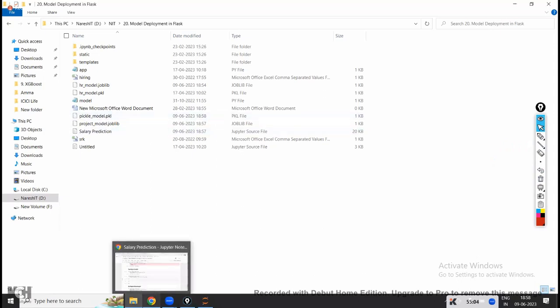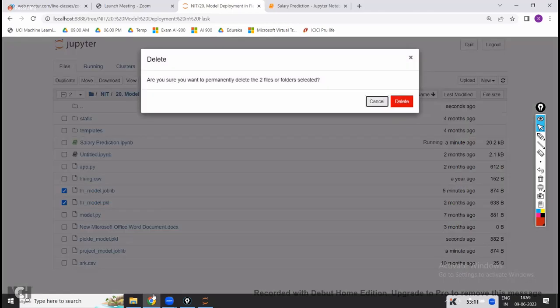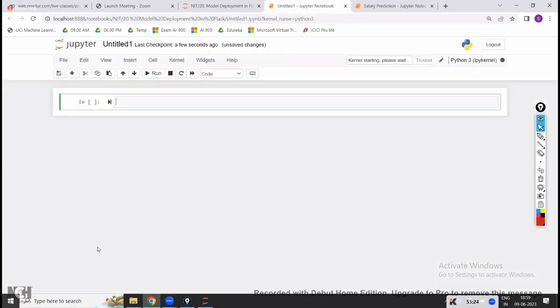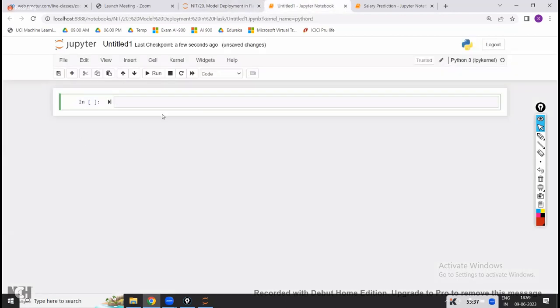Now what I'm going to do, just observe. What are the two models I'm having? The first one is pickle_model, and the other is project_model. Two models are there. I'm going to open a new file, and with me I'm having two models: one is pickle_model, one is project_model.